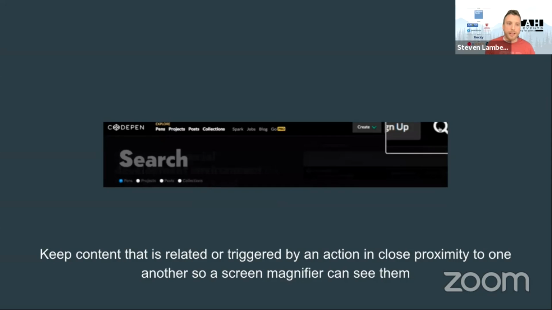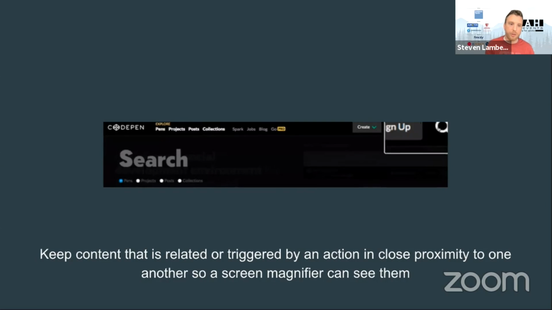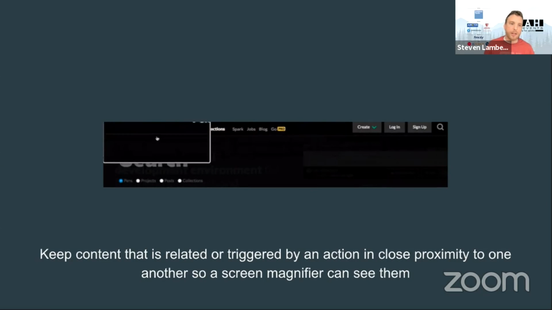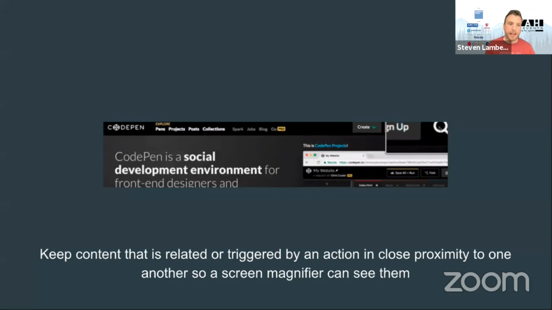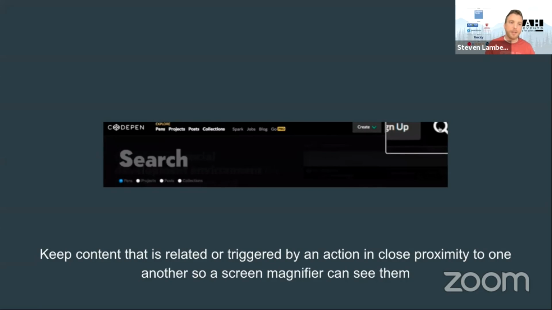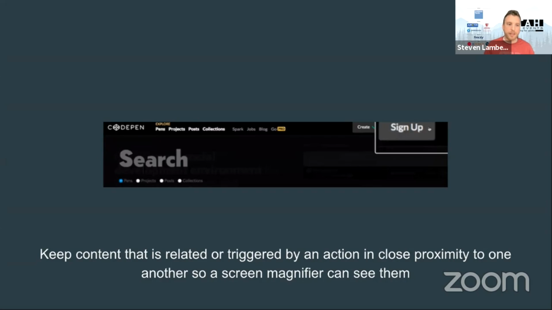So it's important that we keep the information that is close to one another and things that are activated from button clicks close to where that button click happened, so that screen magnifiers can see it. Now, CodePen since then has updated their design, and now their search input is next to the search button, and so it's a much easier experience.